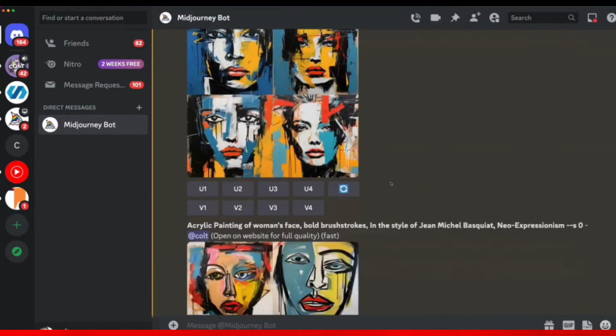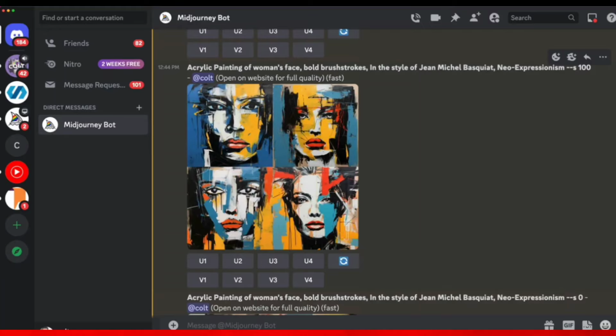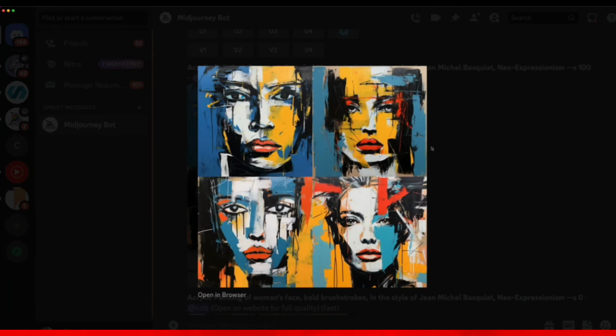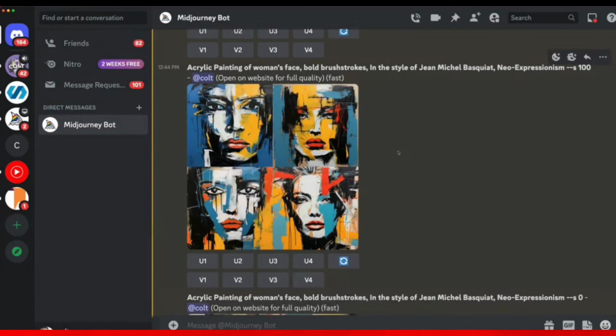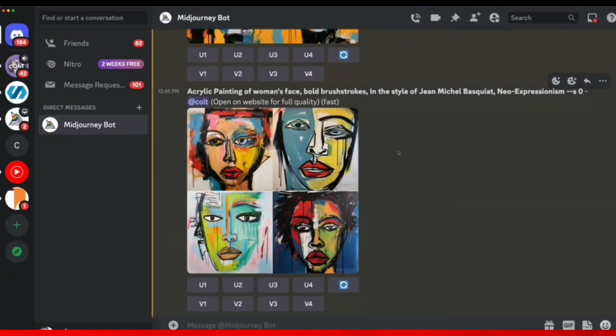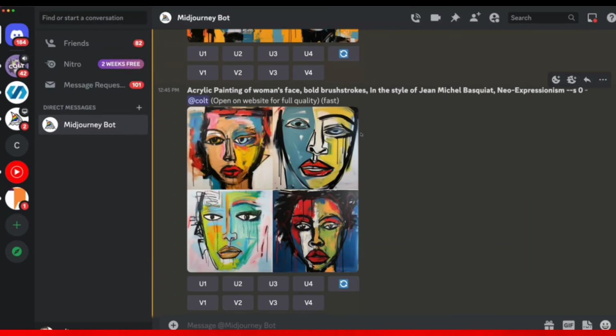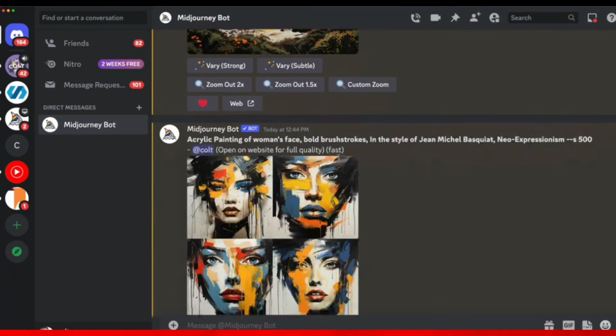I increase the value for stylized to 100, and it still looks pretty good. It's more artistic. I think some of these look even a little bit better, although something like this starts to look a bit more pop arty. Again, I'm not an art critic or anything, but it's leaning away from the prompt a little bit. Then let's go to 500.